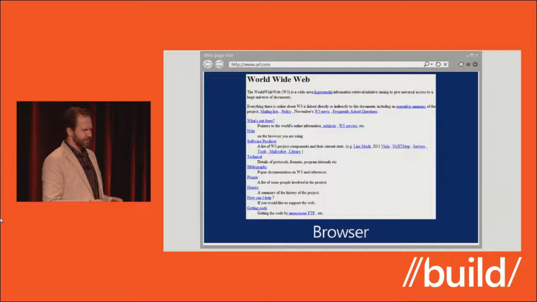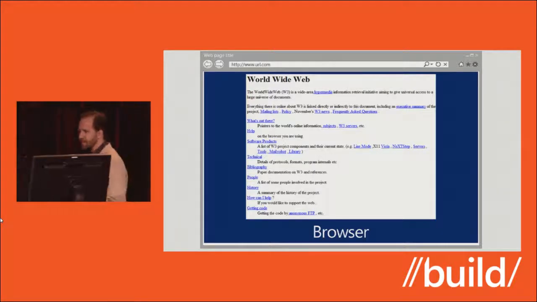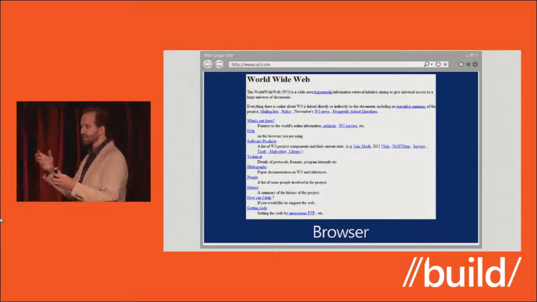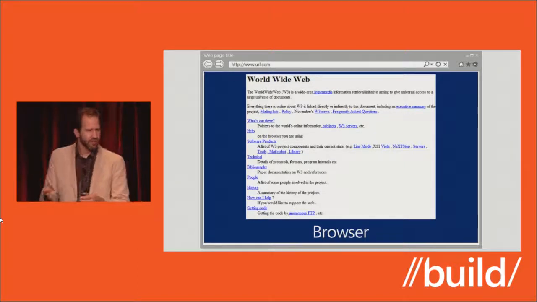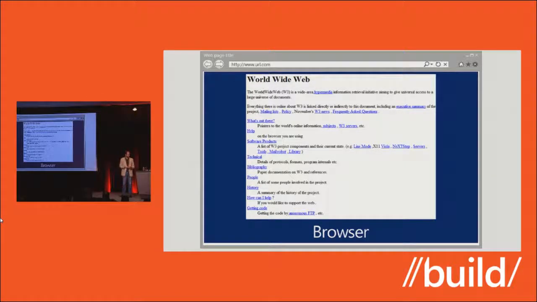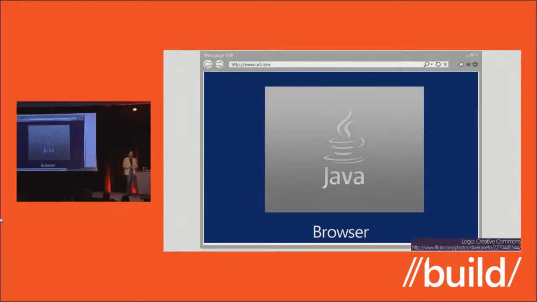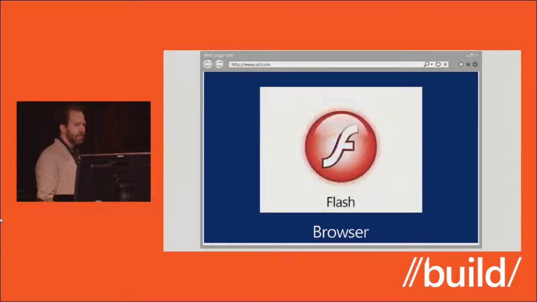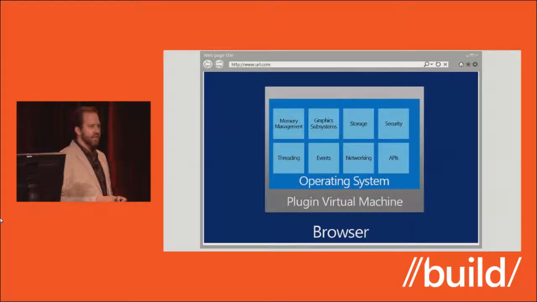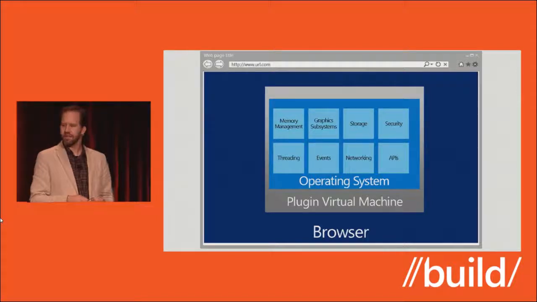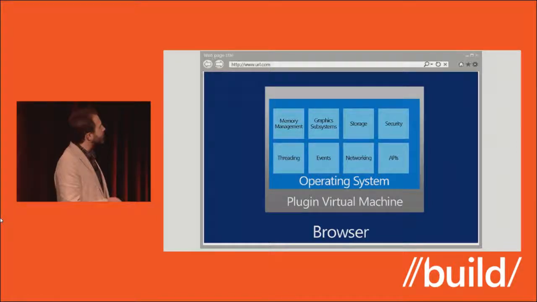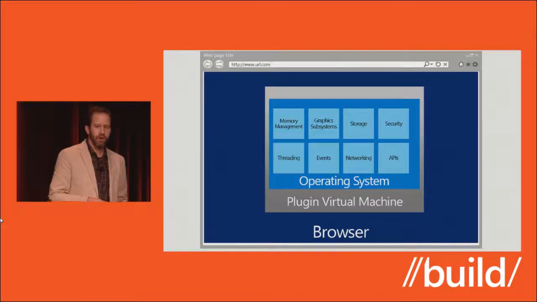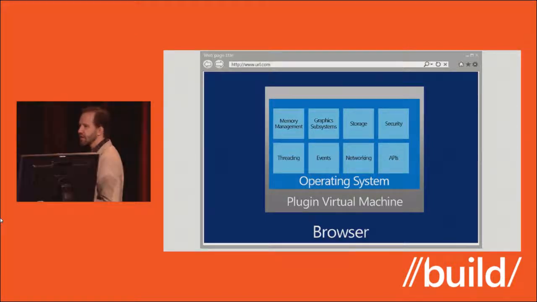So that's the page. But Tim Berners-Lee expected that these pages would be interlinked pages of documentation for scientists. He didn't think about interactivity. It was documents that linked to documents. It was hypermedia. And then this happened. And then this happened. And then this happened. And things got really interesting because suddenly something that you could describe as an operating system, with memory management and storage APIs and threading and all those things, showed up inside the browser.